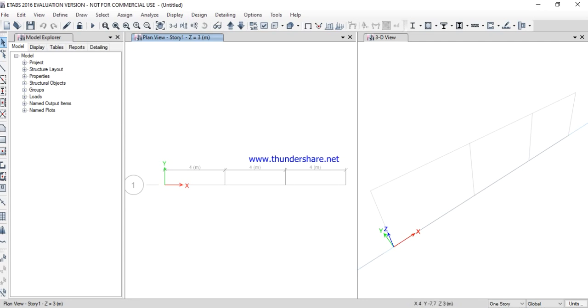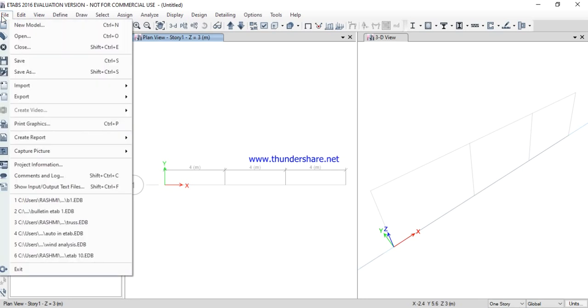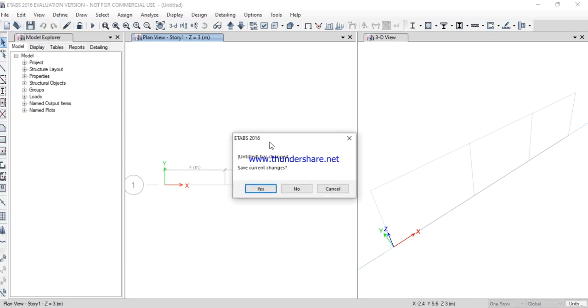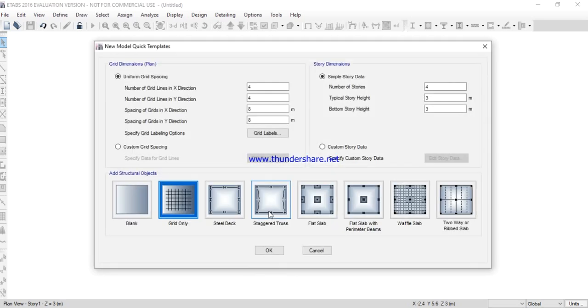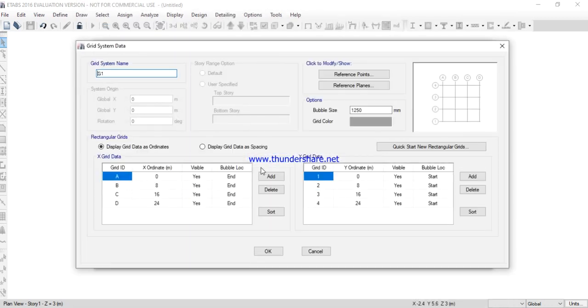Now I will show you the next model. For that I'll go with the new model. Again you have to select the same options, that is use built-in settings with all the standard codes and units. Now go with OK. Okay, so now again you have to select the grid only option. Now go to custom grid spacing and go to edit grid data. So now I will show you how to create the multi-story building here by using the grid lines. Here I will select the display grid data as spacing.